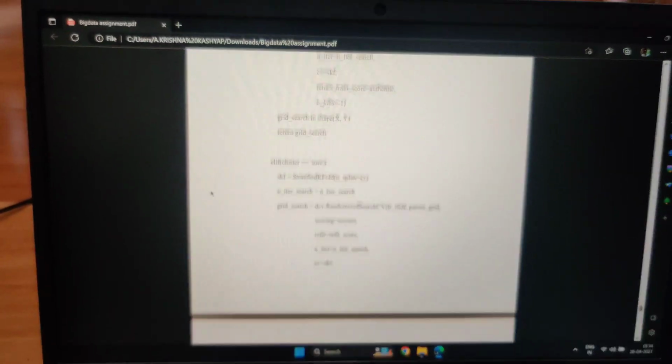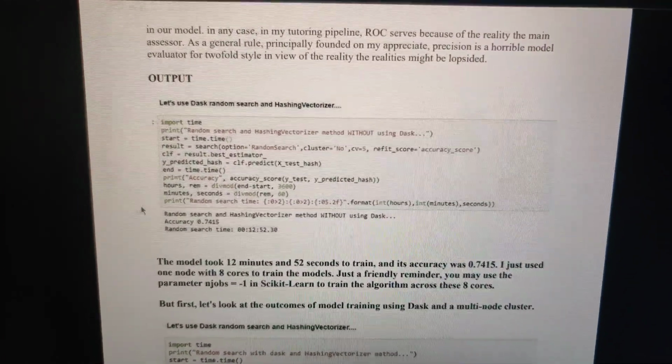Here is the code given, and the output which I have got.